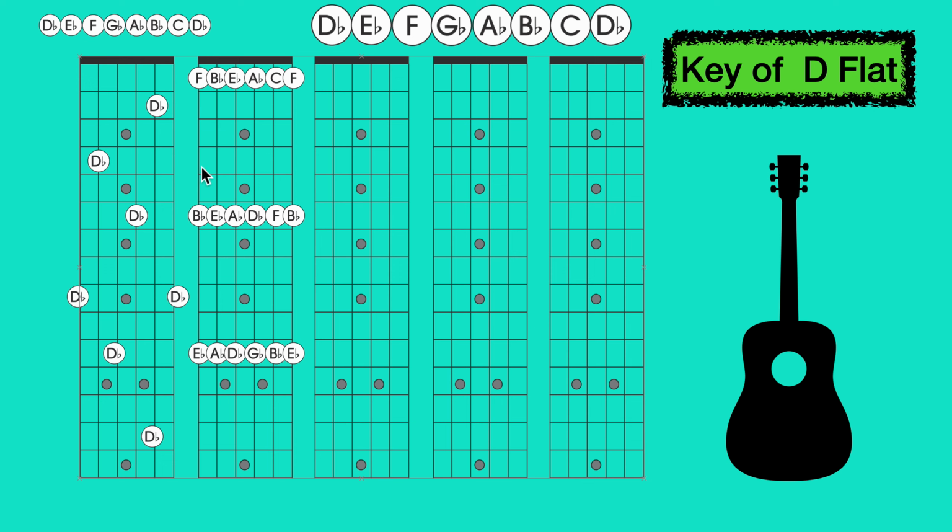So these, in these sections here, are the roots of the 3 different minor chords. So that would mean that the roots of the 3 different major chords would fall 3 half steps above that. So the 3 major chords in D flat are D flat, the 1, G flat, the 4, and A flat, the 5.